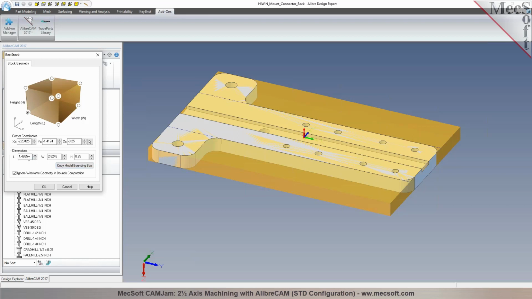In this particular case, it's just short of 5 inches in length and 3 inches in width. If you want to round them off to 5 and 3, I can change it to 5 and 3, and then leave the thickness as a 1/4 inch. Or if you want to add some thickness, so you can do a face cut to clean it up, you can do that as well. And then pick OK to accept it.